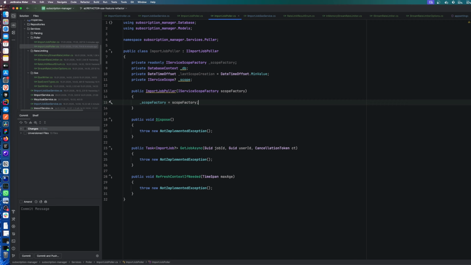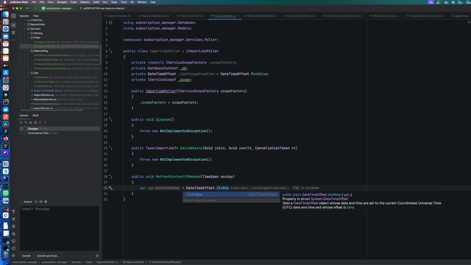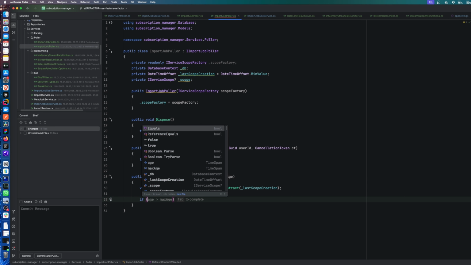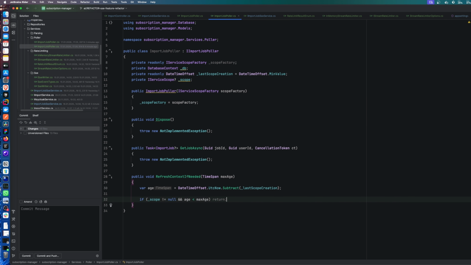We track the current scope, the DbContext, and when we last created them. RefreshContextIfNeeded checks how old our current scope is. If it's still fresh, we return early. Otherwise, we dispose the old scope if there is one, create a new scope, resolve a fresh DbContext from it, and update our timestamp.